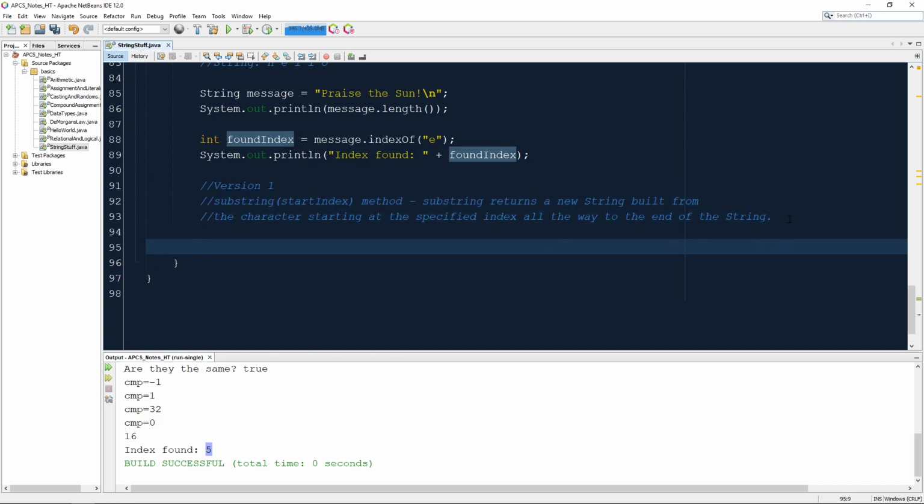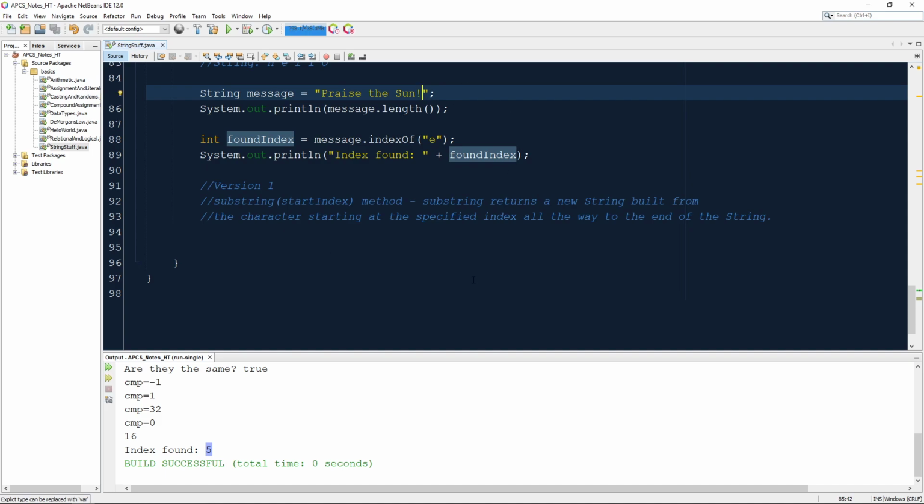So let's try this. We have the string message, praise the sun, and to make this easier on myself so I don't torture myself, I'm going to get rid of the \n just because it's a little bit easier that way. If I want the word sun exclamation point, then what I would say is start at the index of the S and then go to the end.